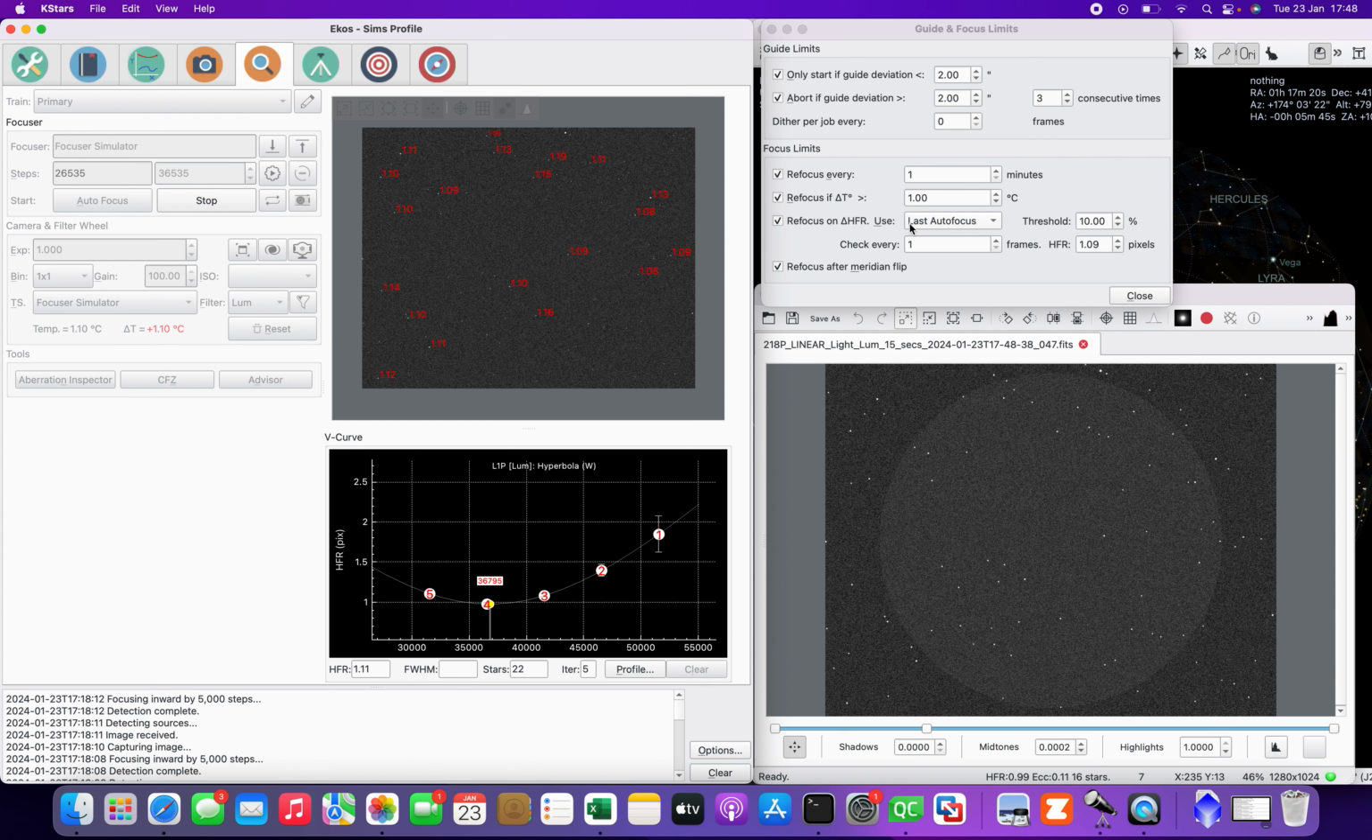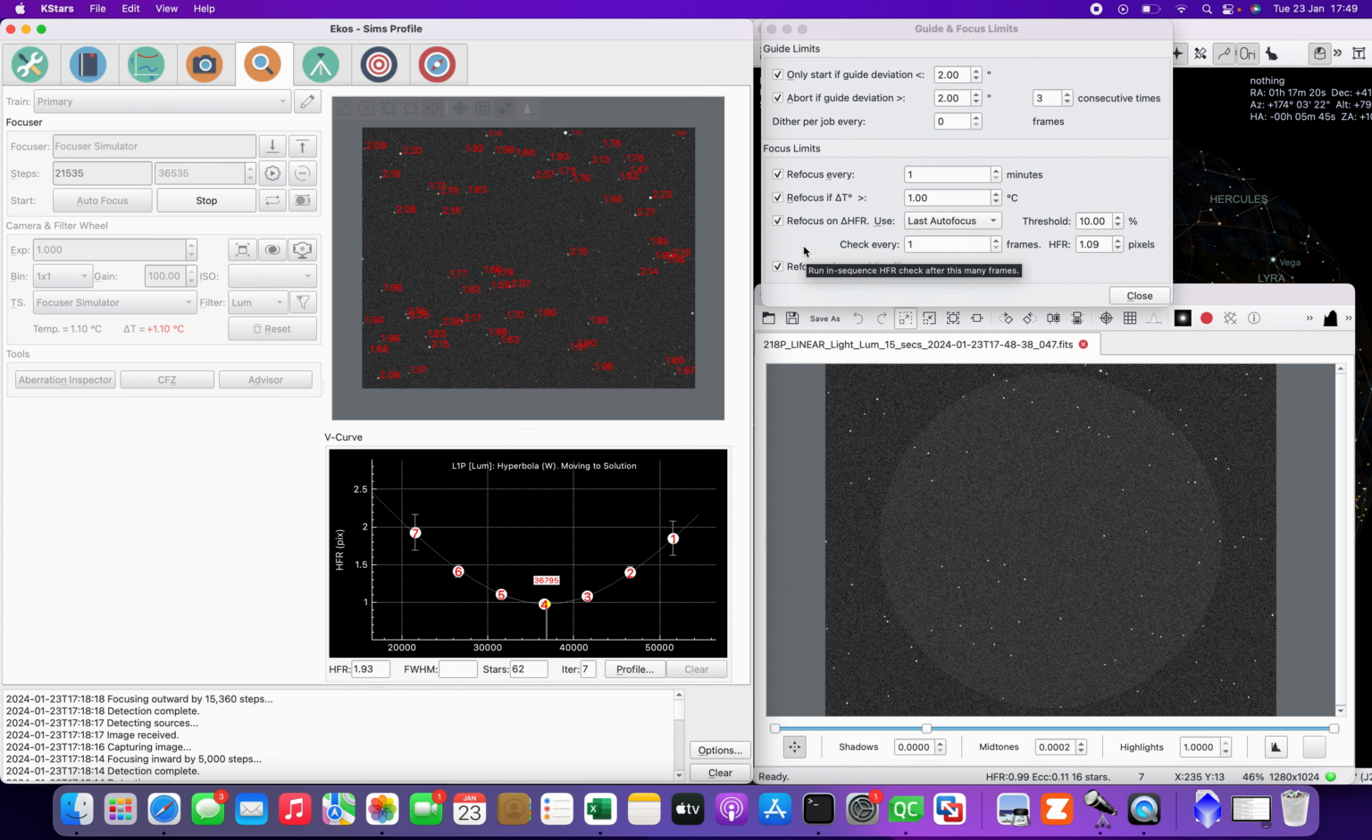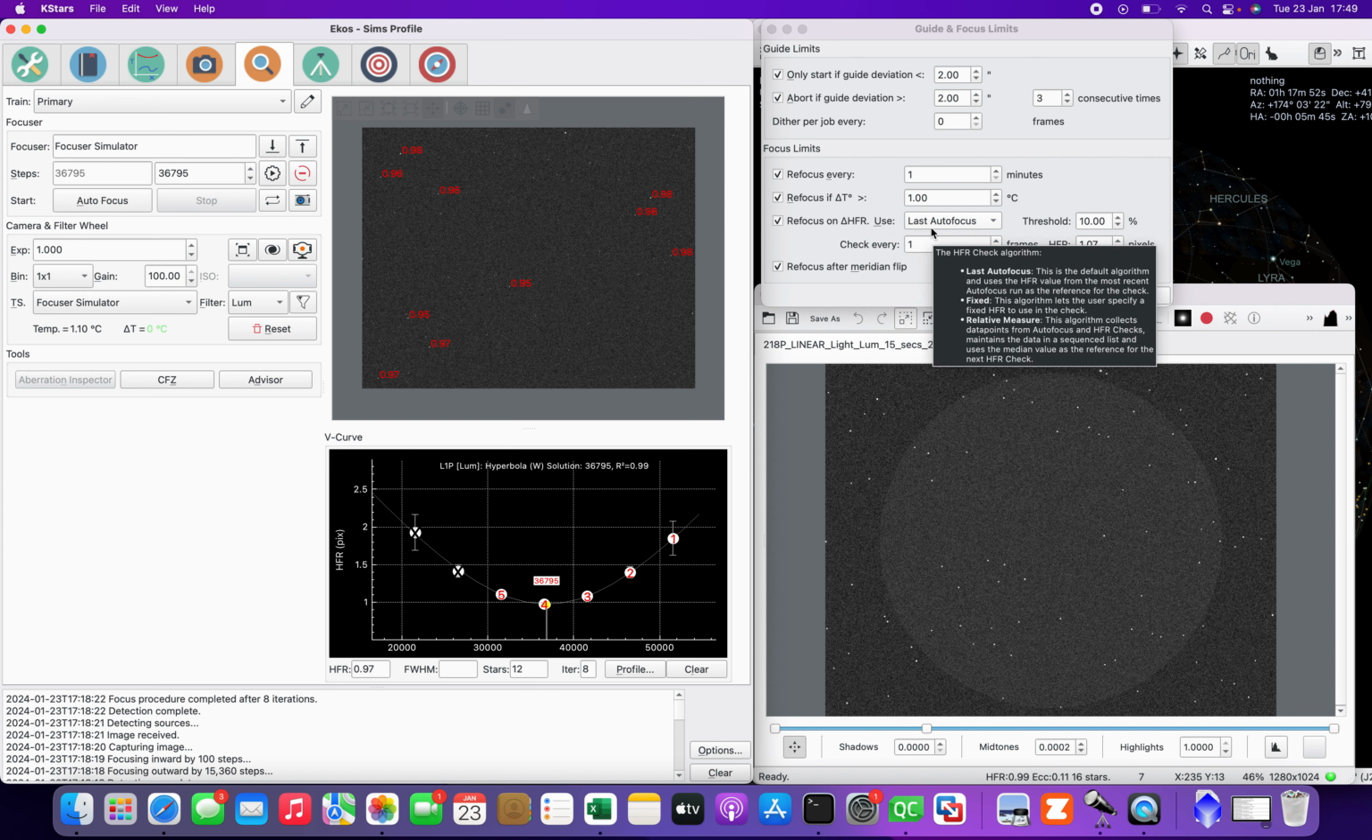So whilst that runs through, I'll talk about the third option here, which is refocus on delta HFR. This has changed just recently. So in the current stable version, it won't look exactly like this, but in the new version coming out at the end of the month or beginning of February, this change will be there.